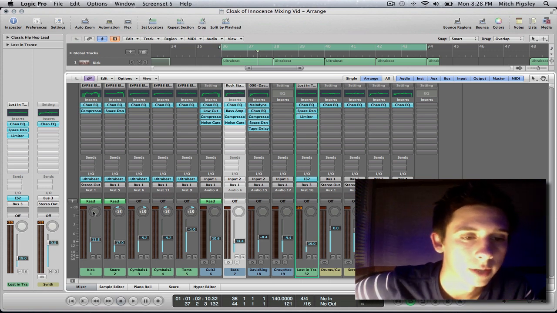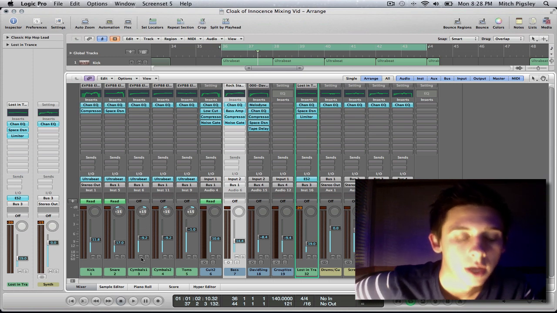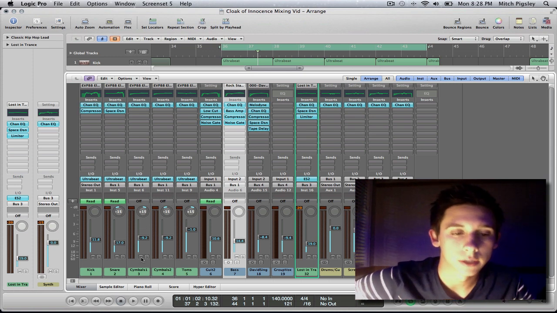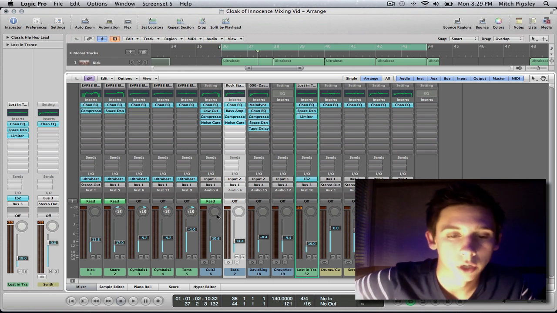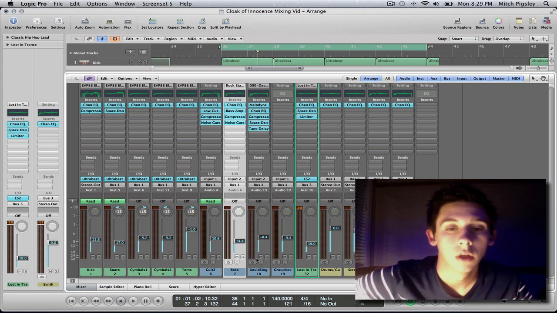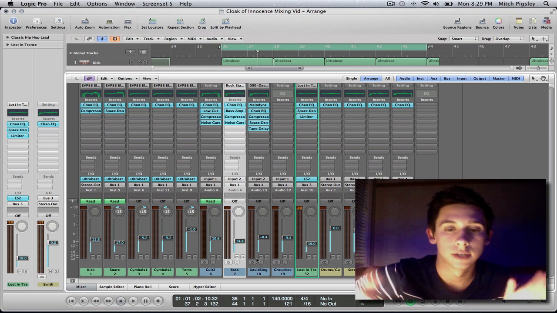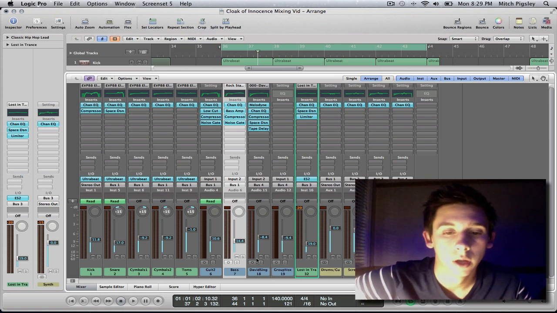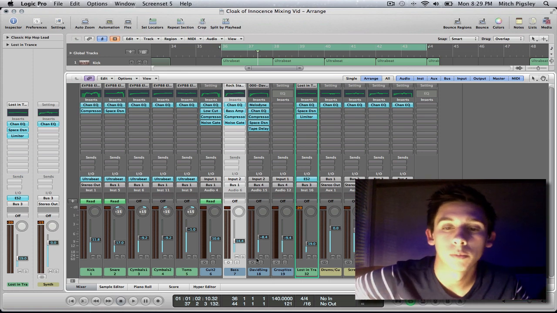My kick is going to be right in the middle, snare and some cymbals are going to be panned to the left, and then some more cymbals and toms are going to be to the right. This is going to help the mix. This is going to help the guitars, the basses, the vocals, that all live right in stereo middle, to have a little bit more breathing room.